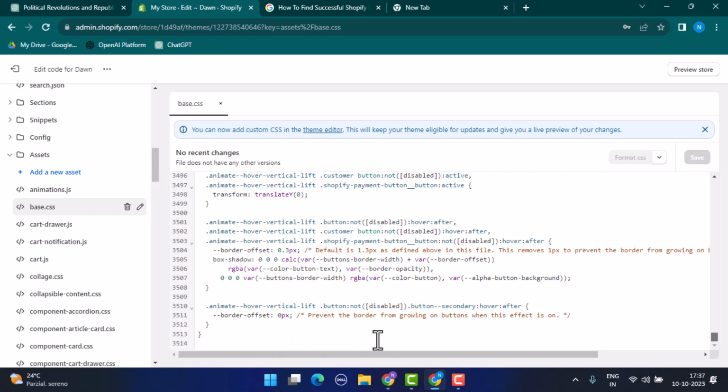So basically what you'll have to do is right over here you need to paste in the code. The code, I will make sure to leave it in my description box below. As you can see right at the bottom, there is a line.